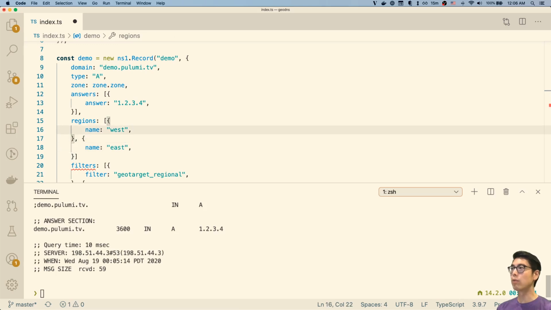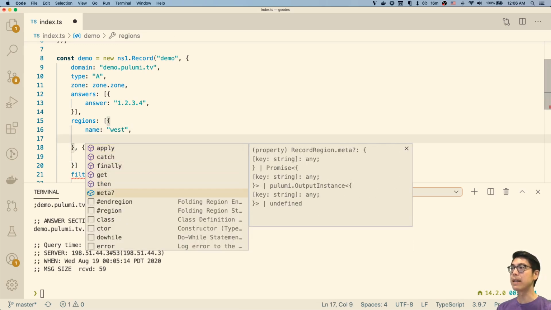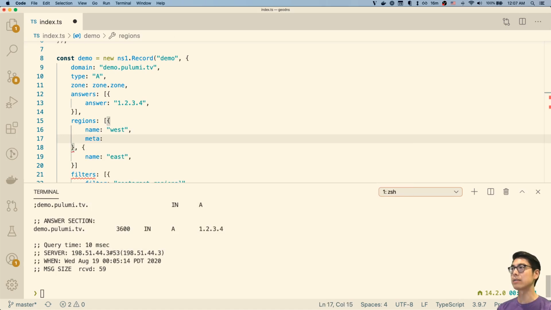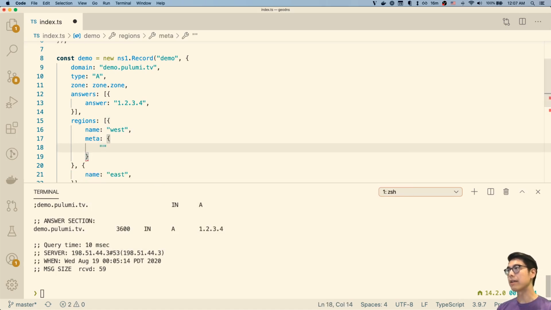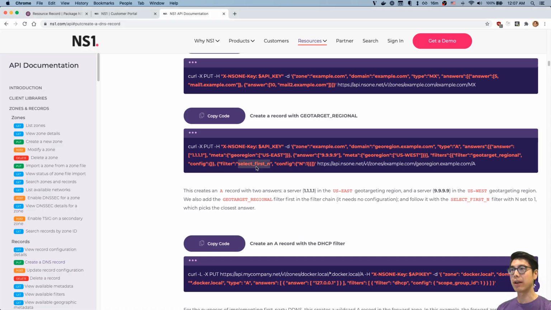These groups can actually have some metadata attached to them. So we're going to attach some metadata. These are key value pairs. In our case, we want to use geo region.